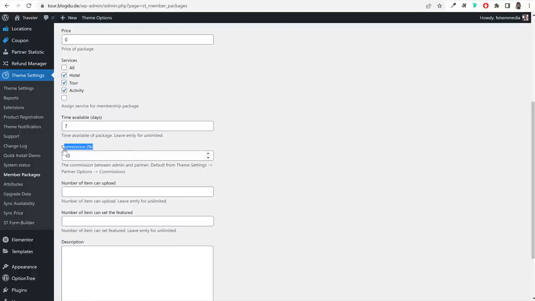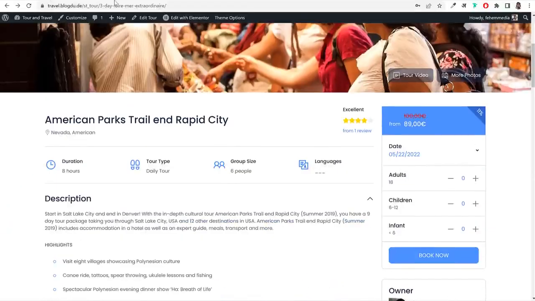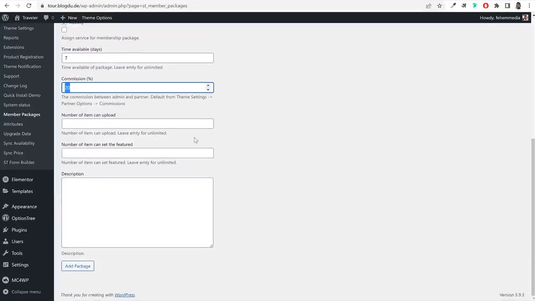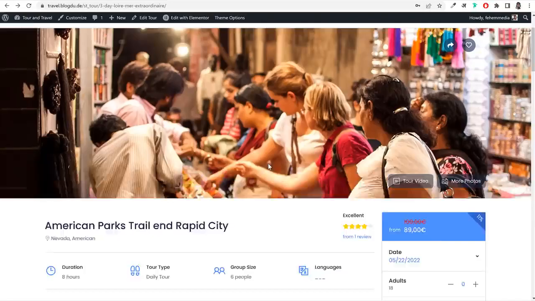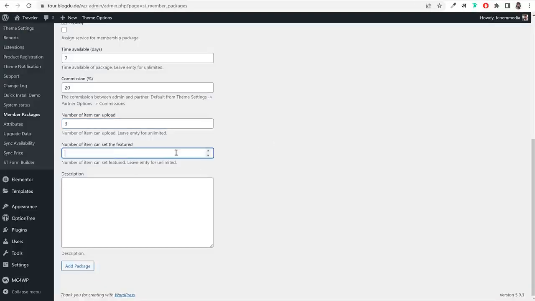And with that, we also want to charge some commission. Because it is a free package, I want to charge higher commission. So maybe I'm charging 20% commission. Whatever booking amount they receive, I will get 20% of that. Number of items they can upload: maybe they can upload only 3 items. Then the number of items that can be set featured should be 0. They cannot set anything as featured. Now click on add package.